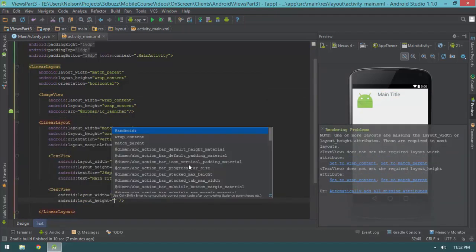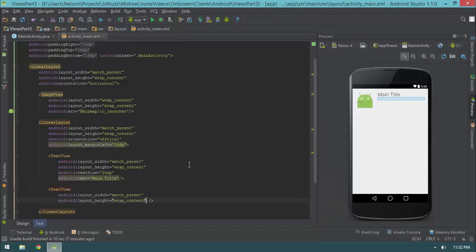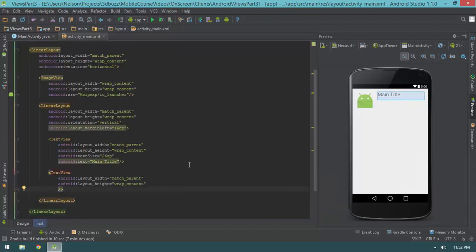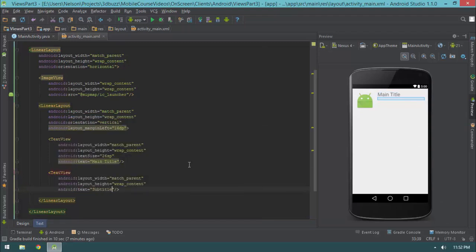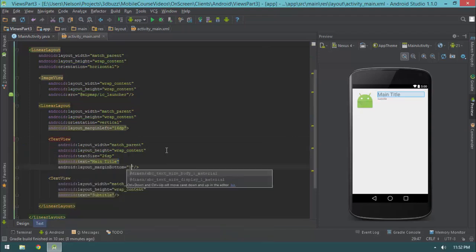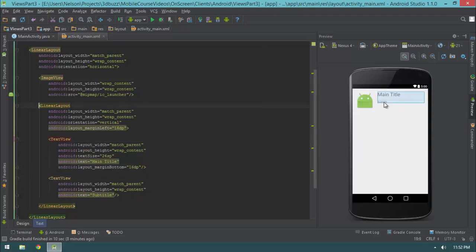For the width, I'm going to say match parent, and for the height, I'm going to say wrap content. Now inside of this text view, I'm going to give it a text of subtitle, and I'm not going to change its font size on purpose so that the main title appears larger. In addition to this, on this title text view up here, I'll give this a margin bottom of 16 device-independent pixels, just to give it some room to breathe there.